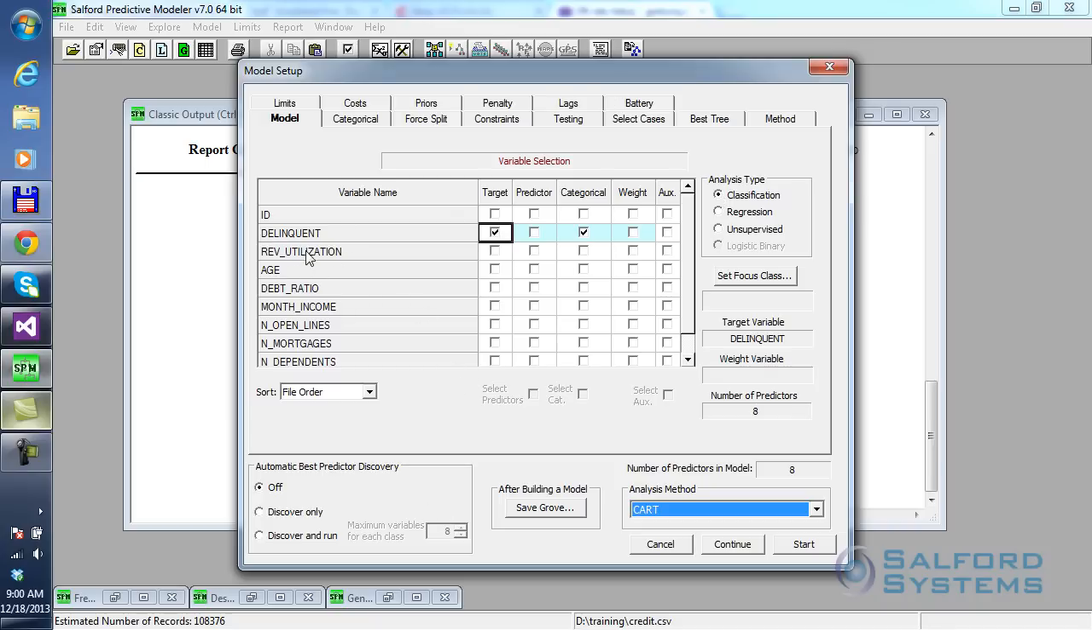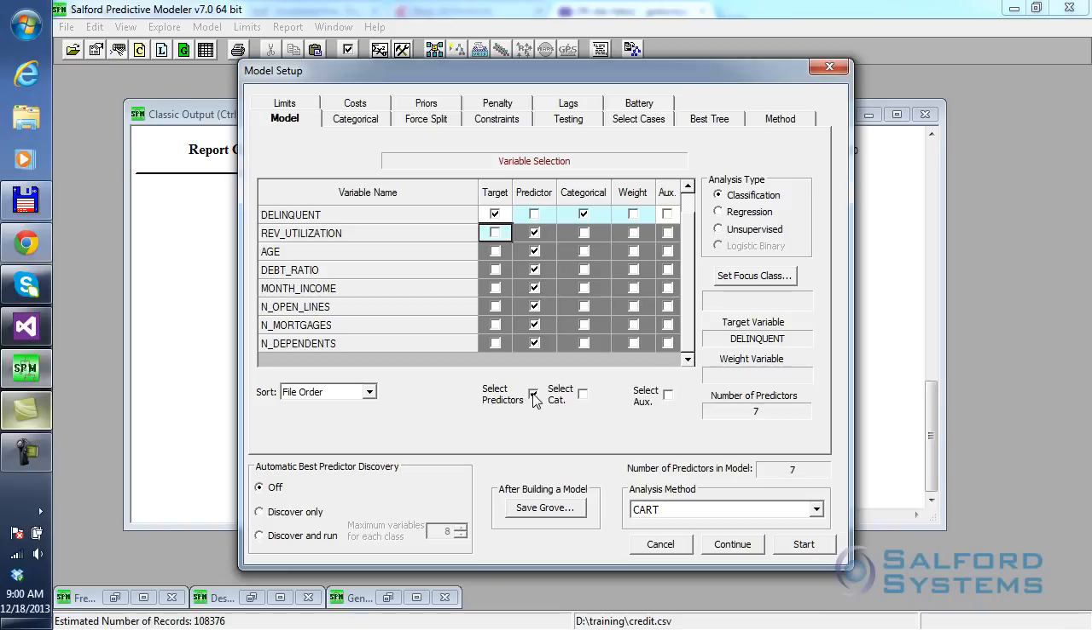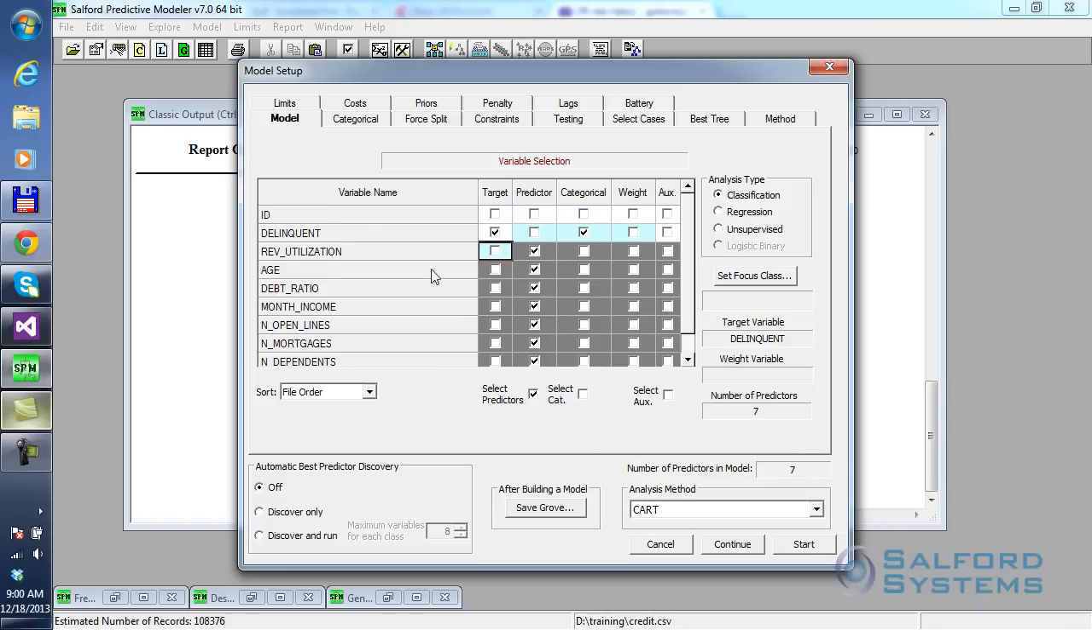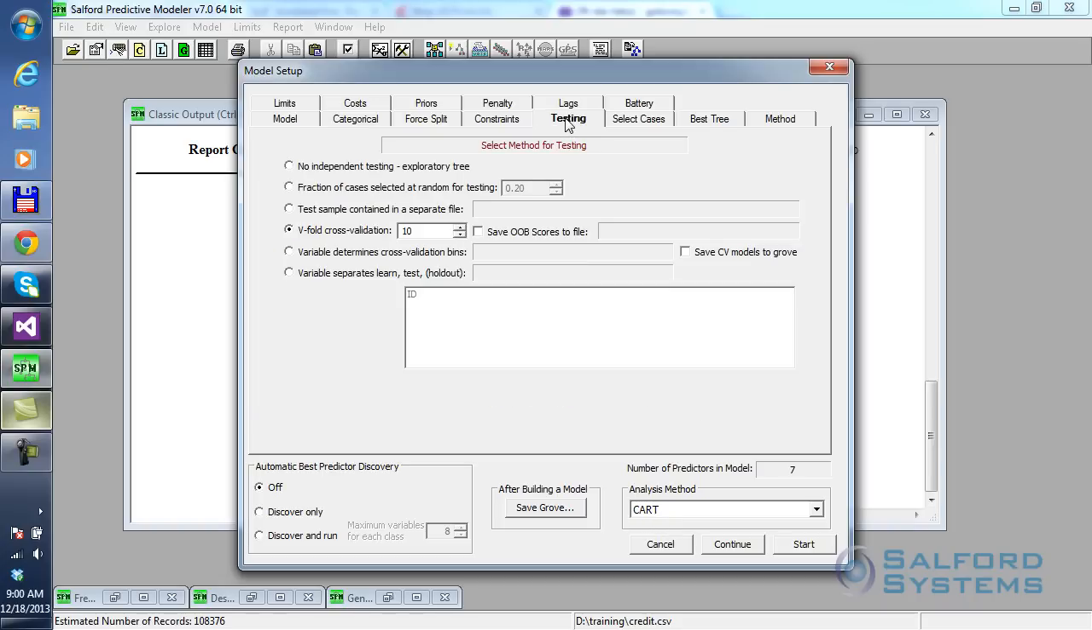Okay, so delinquency is my target. All of the remaining variables will be my predictors. So there are basically 7 of them, and I'm excluding the ID variable because it's not useful to make generalized predictions. The next thing that you should always set up when you're running CART is you need to decide on the test method. And the default is cross-validation that's designed for small data sets.